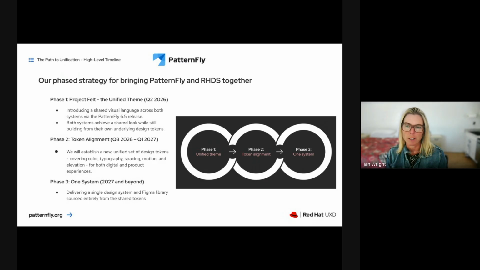So for phase one, we are releasing Project Felt, which is our unified theme. This initial phase is focused on achieving immediate visual alignment. Our key deliverable here is the PatternFly 6.5 release, which will introduce a shared visual language across both design systems with our new Project Felt theme. At this stage, both systems look the same, but they will still be independently built from their own underlying design tokens. This gives us rapid visual unity without immediately requiring deep technical changes from our consuming teams.